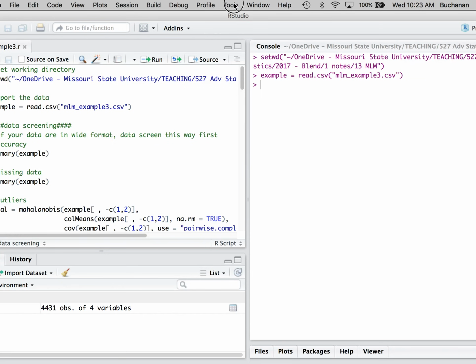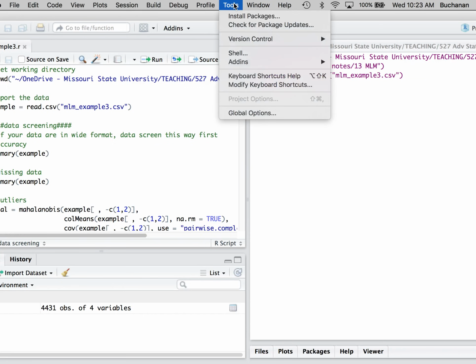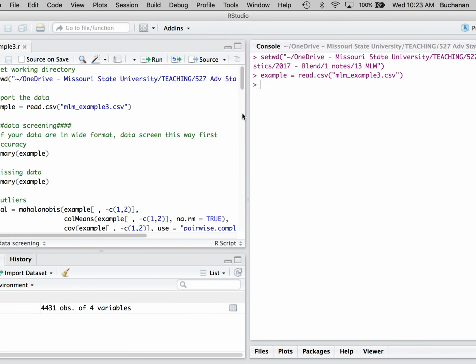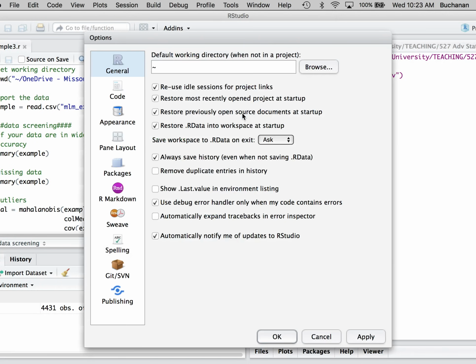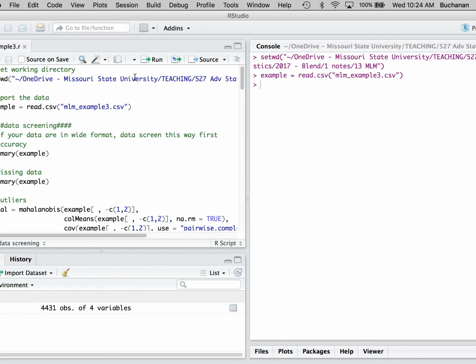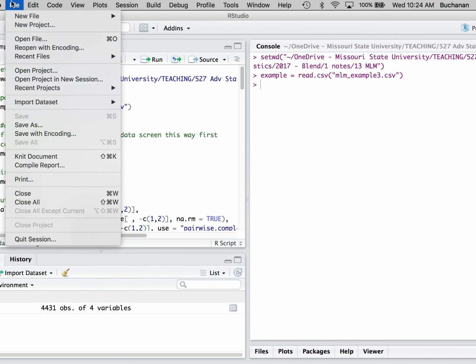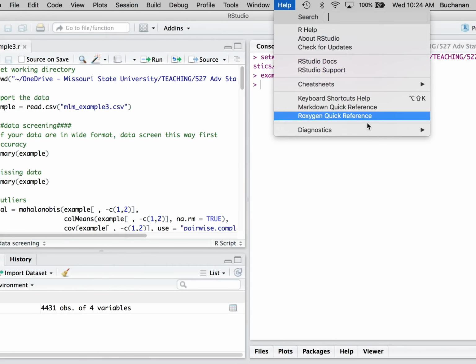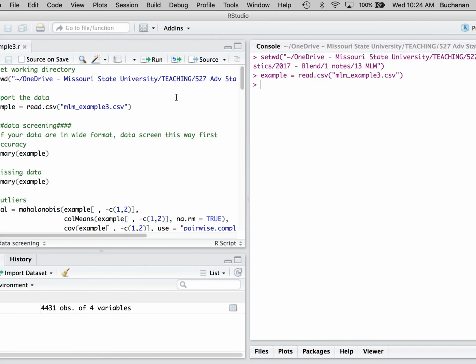If you like that structure, you can do that on a Mac under Tools, Global Options, Pane Layout, and then you just change them around. This is where I found out that you can actually turn things off and on. It was pretty beautiful. On Windows, it's under File and then Preferences and then Panes. So just a warning that everything that's going to happen here is going to be up here on the right.